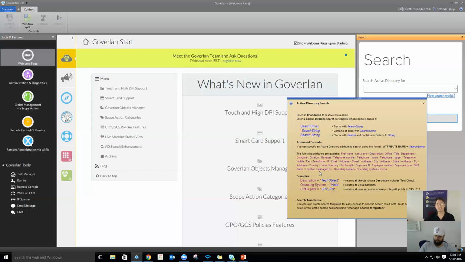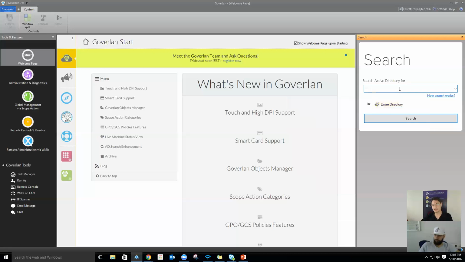I can search for just about anything within these Active Directory attributes. And I can also search for Active Directory queries. So I can do something like operating system contains Vista, or I can do department equals IT if I want to see a list of IT users. So we can really have a good amount of fun with this Active Directory search.